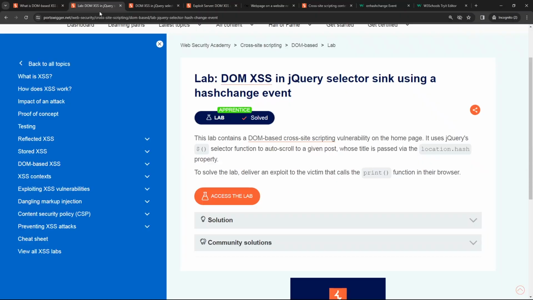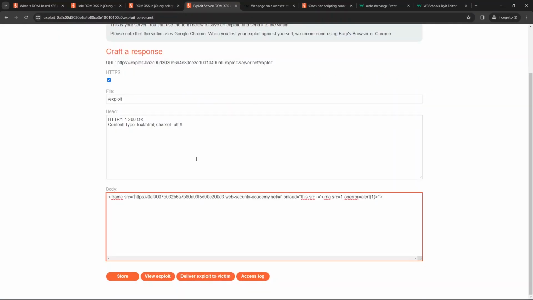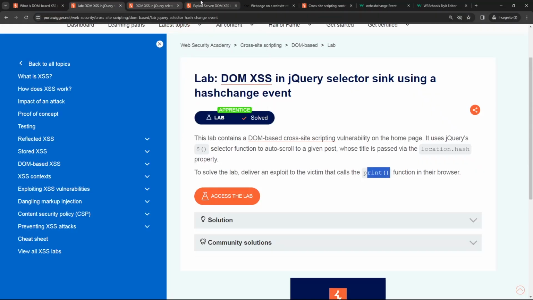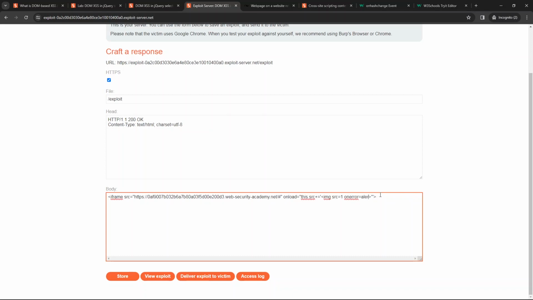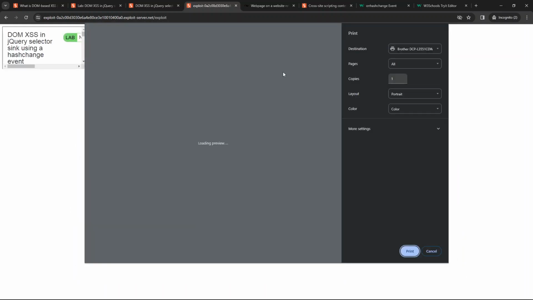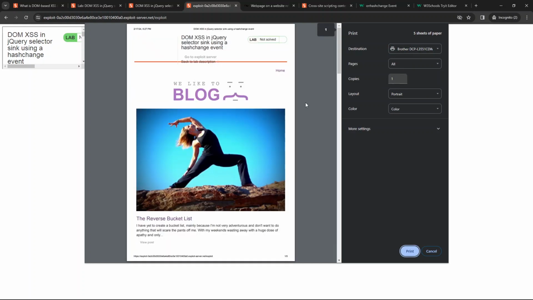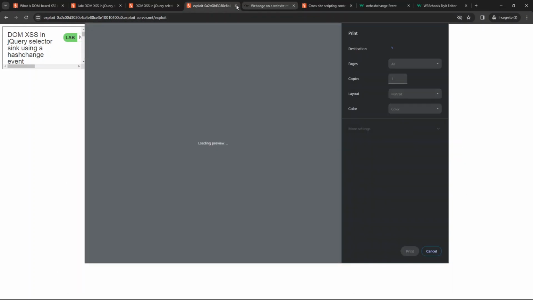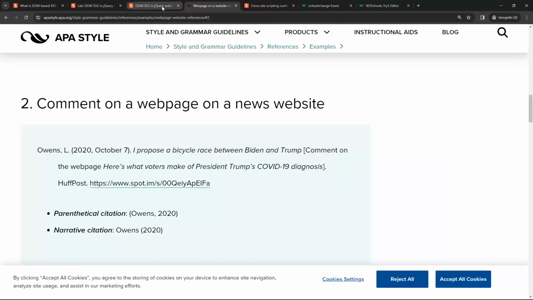At the same time, over here it says that we need to call the print function. Basically once it's loaded, it will auto-load that print dialog page. So let's do that. Okay, so instead of alert, we change to print. We can view the exploit. You see, once it's loaded, this print dialog page will be launched. Okay, so let's close this first.